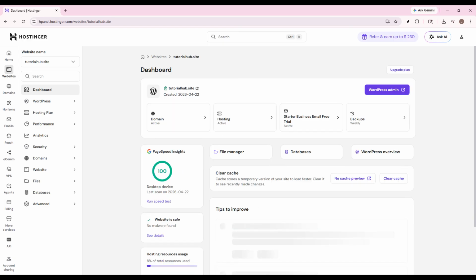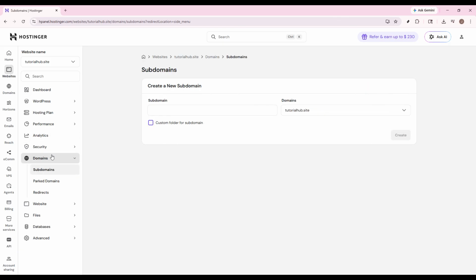From here, look for Domains. This section is where Hostinger keeps your domain and subdomain settings, so this is the area you need to work in. Once you're in Domains, click Subdomains. This is the tool that lets you create a new subdomain for your main domain.